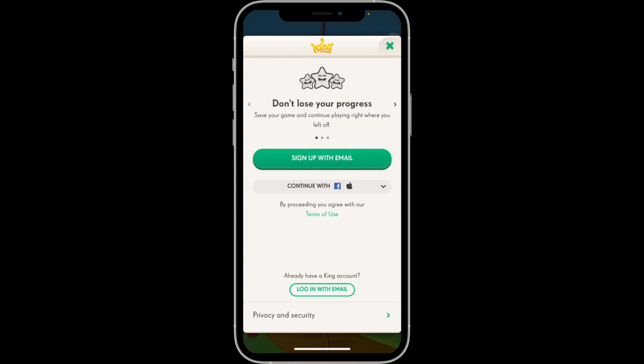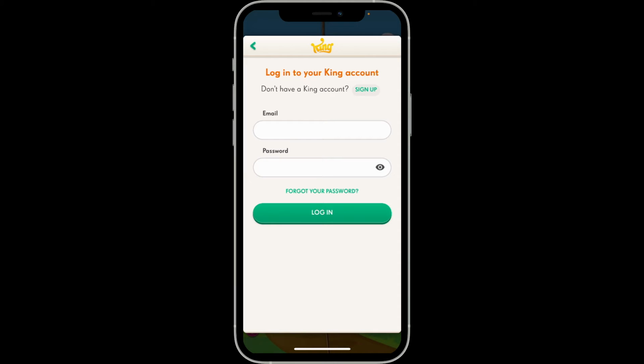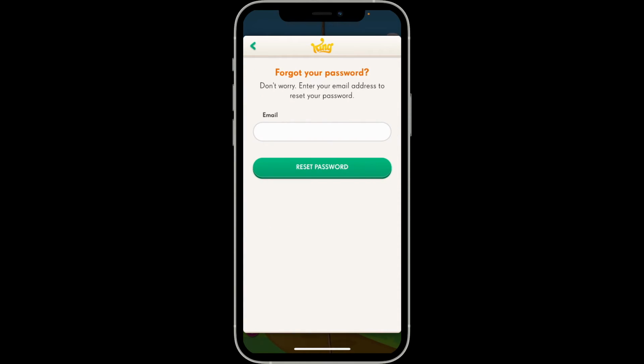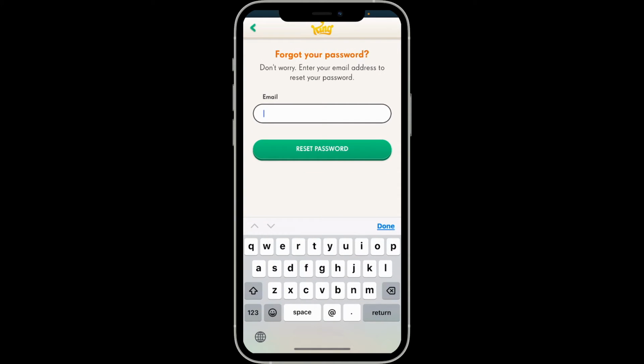Now you will end up in this King's sign up or sign in page. Click on the login with email option at the very bottom of the screen and you will be prompted to enter your email and password. If you don't remember your password for your King account, tap on Forgot Your Password. Now enter your email address that is associated with King. After you do that, click on Reset Password.